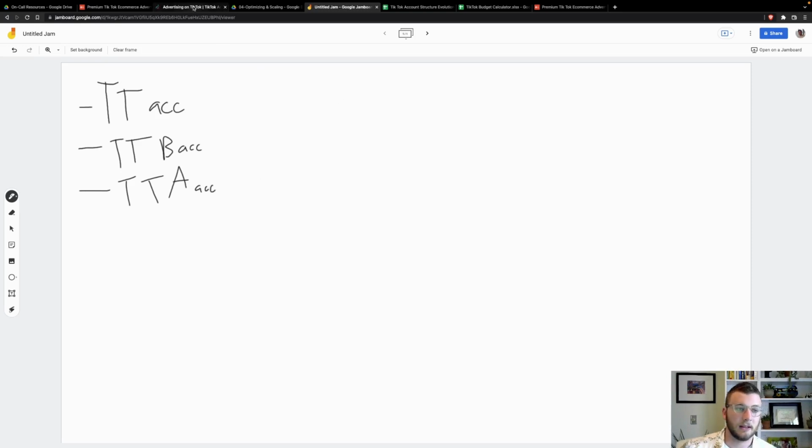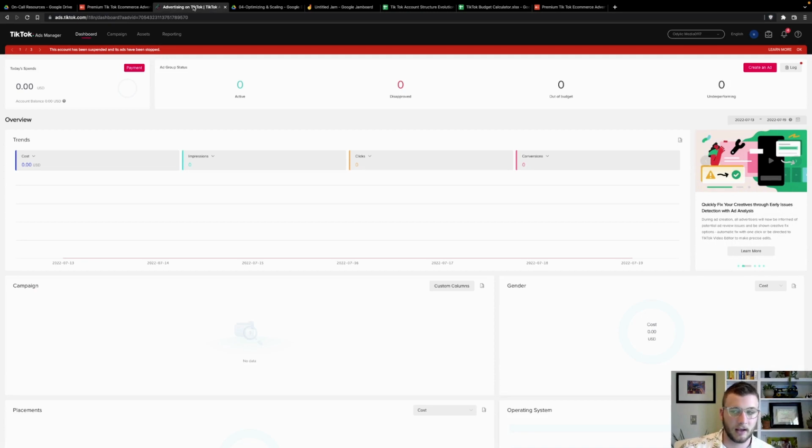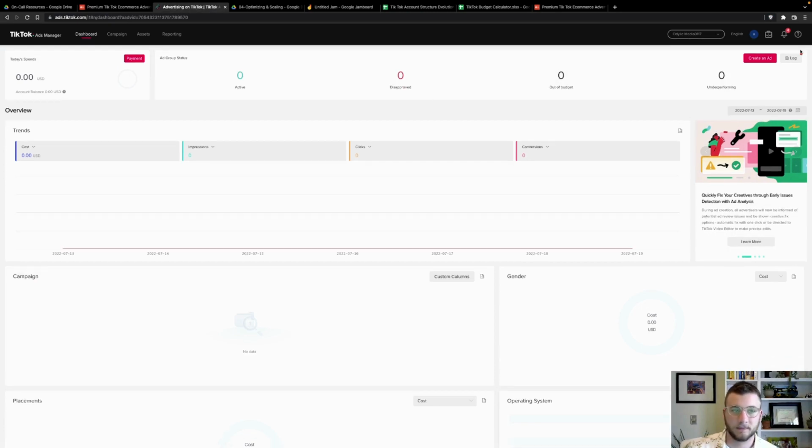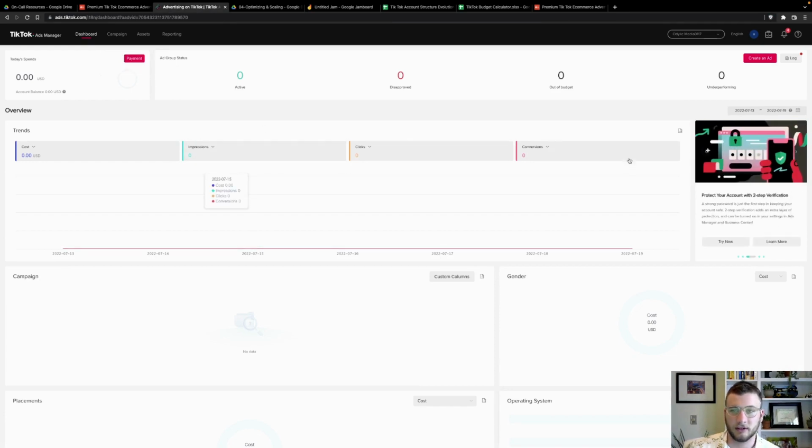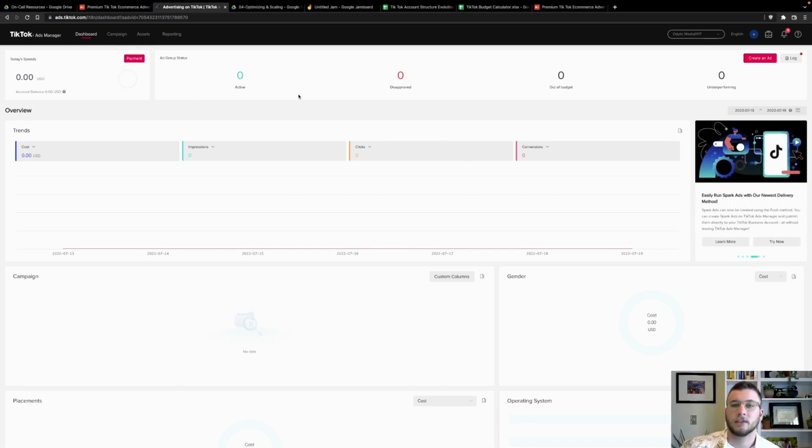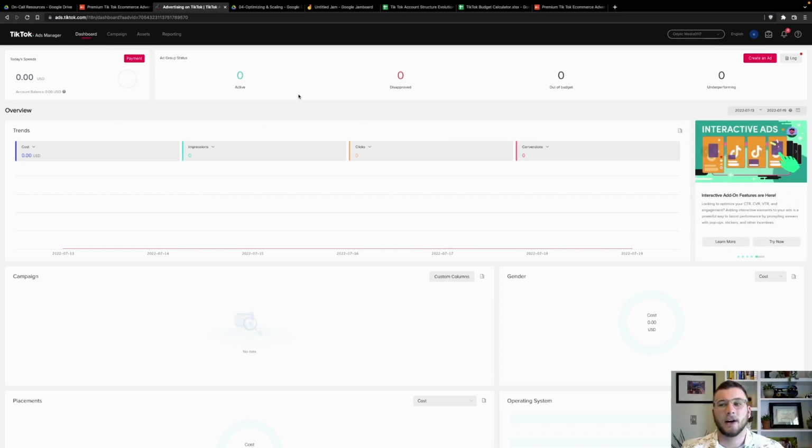So once you create your business TikTok account and your ad account, it should look like this. And this is what it will look like once you get in. I just created a new one as an example. But this is what your ads account will look like. So go ahead. We'll have another video on the business and ad account and TikTok account setup. It's really easy to do.